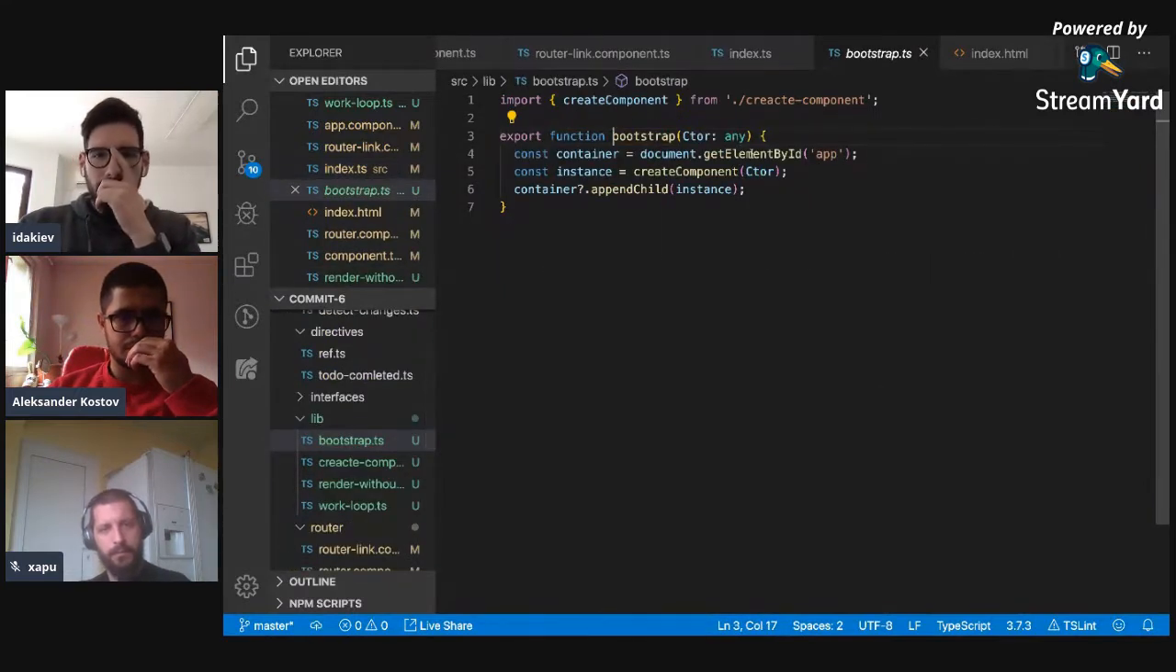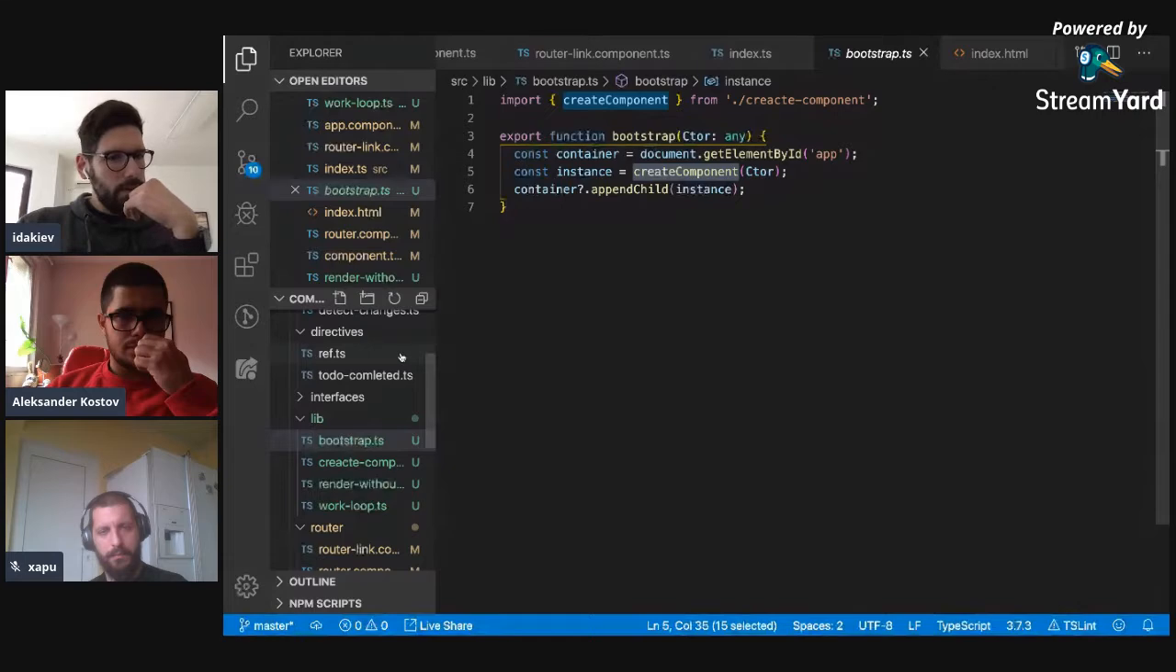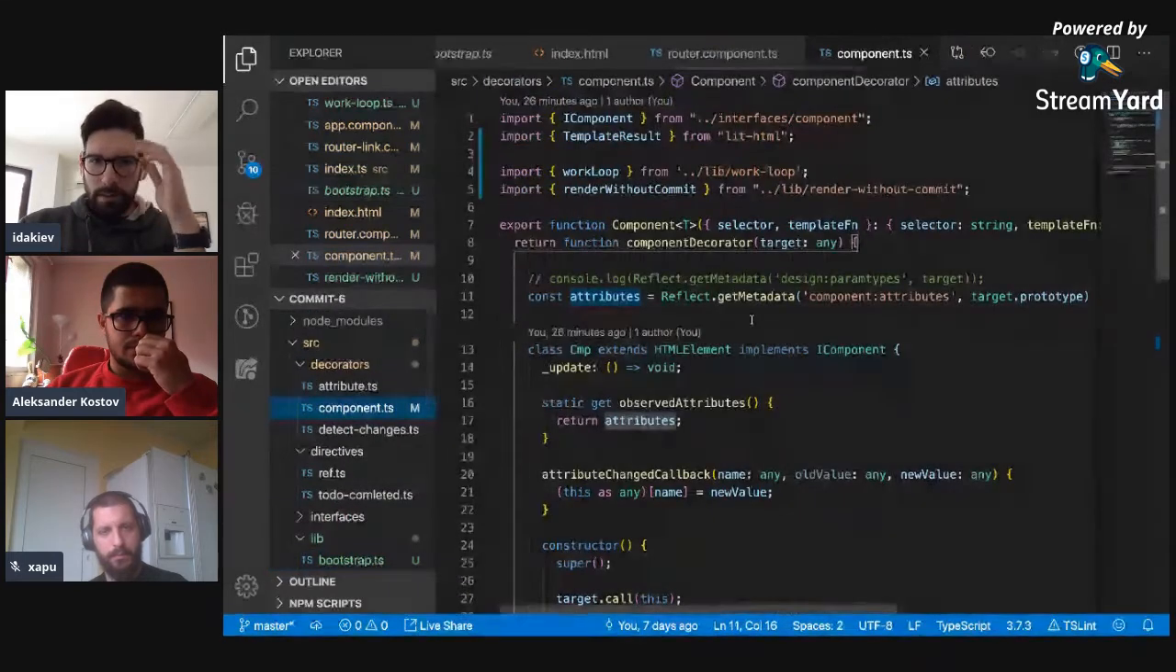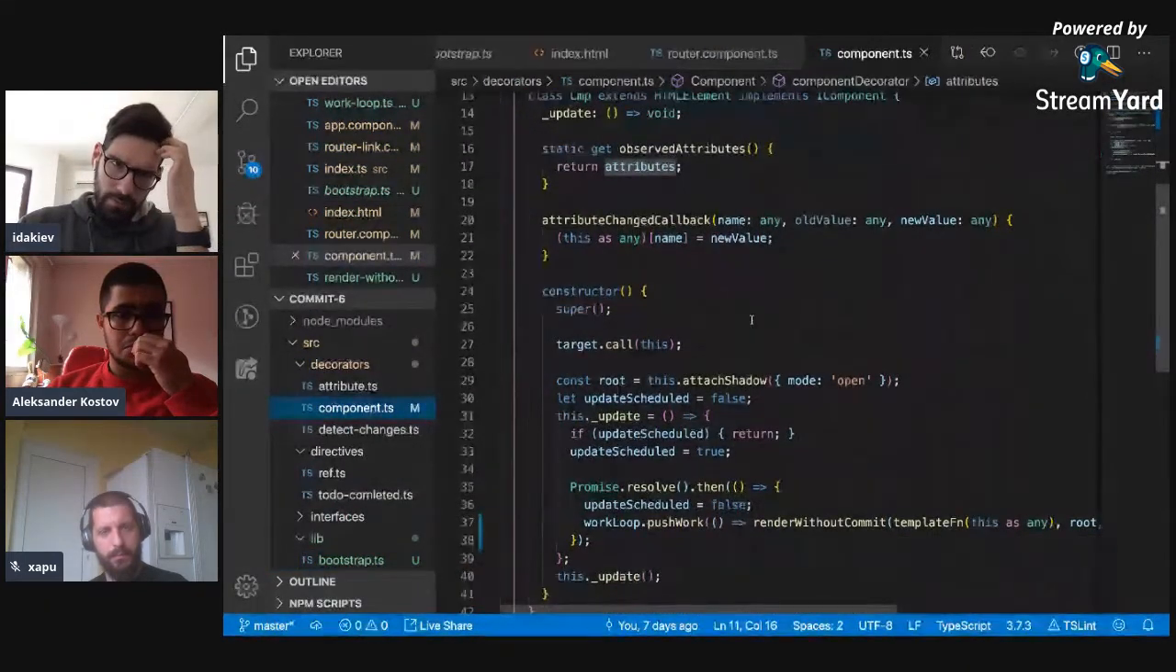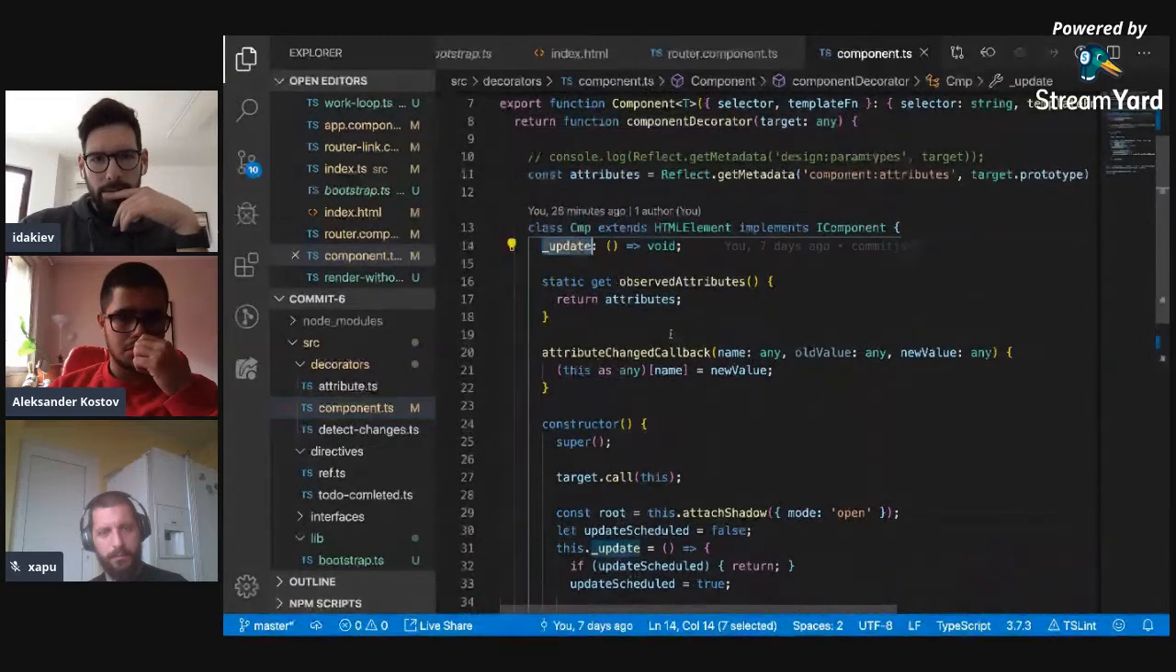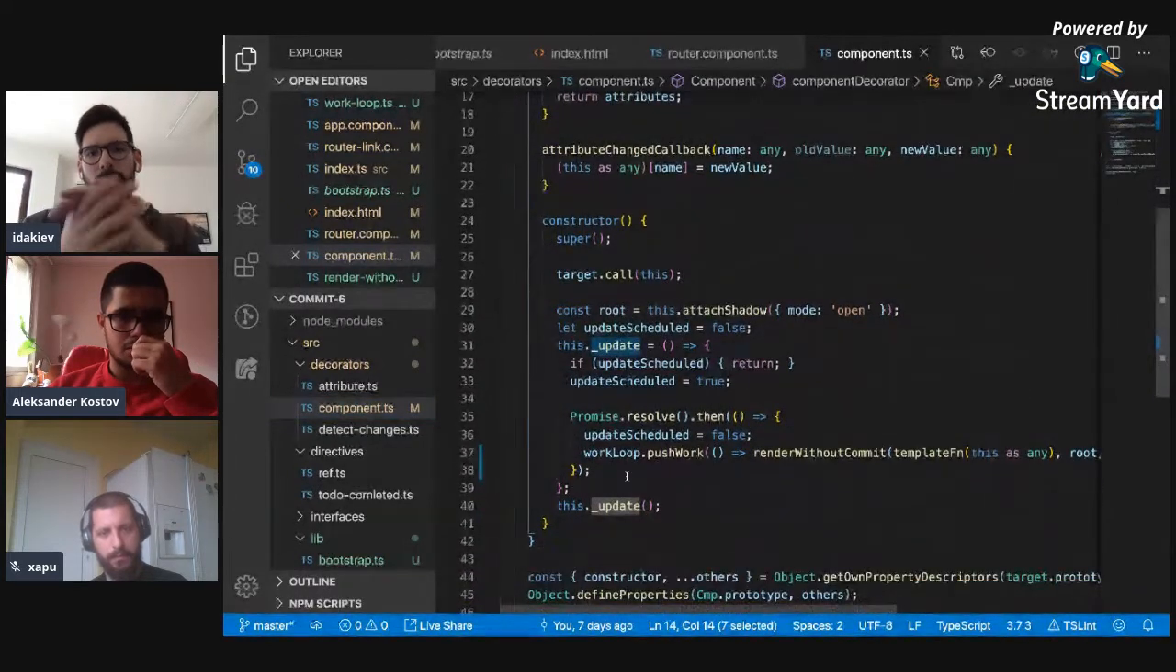So we're creating it, we're getting this thing. Whenever we're creating it, we're running the, maybe it's inside our component decorator, something like the problem. When are we actually calling the update? But we're calling it inside the constructor, so this is okay, right? Looks good.